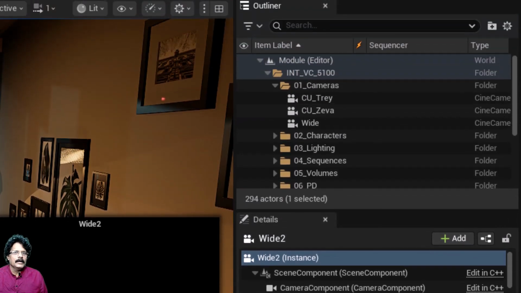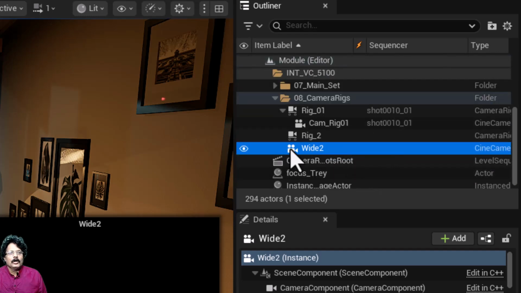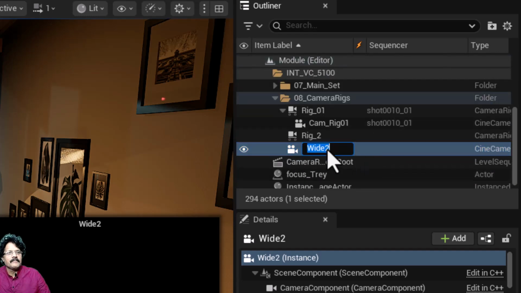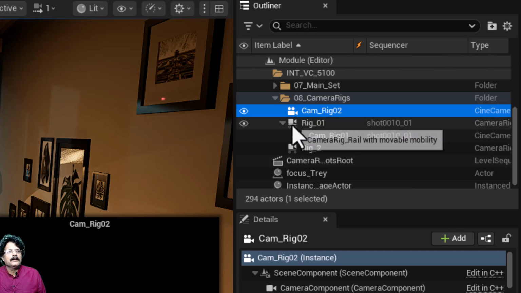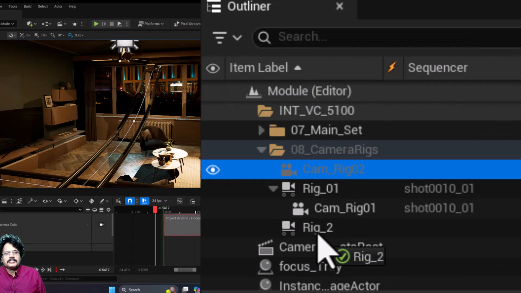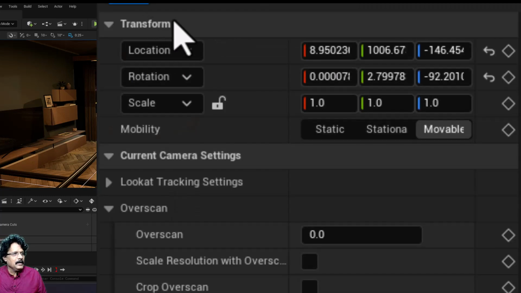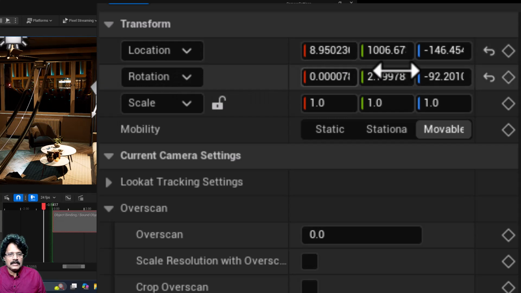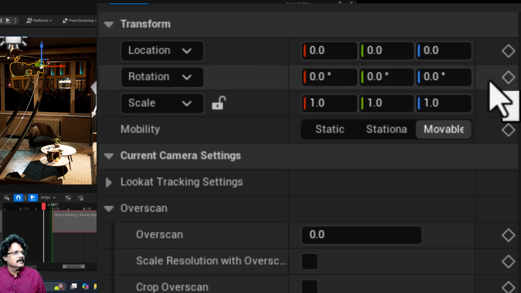And once I move it, I will just close this, come into the camera rig, select this camera, press F2, and call this camera underscore rig 2. I am going to drag this camera underscore rig 2, make it the child of the second rig here, and then I will come into my transform, and once I set my location to 0, you can see the camera has moved here, and rotation also I will set it to 0.